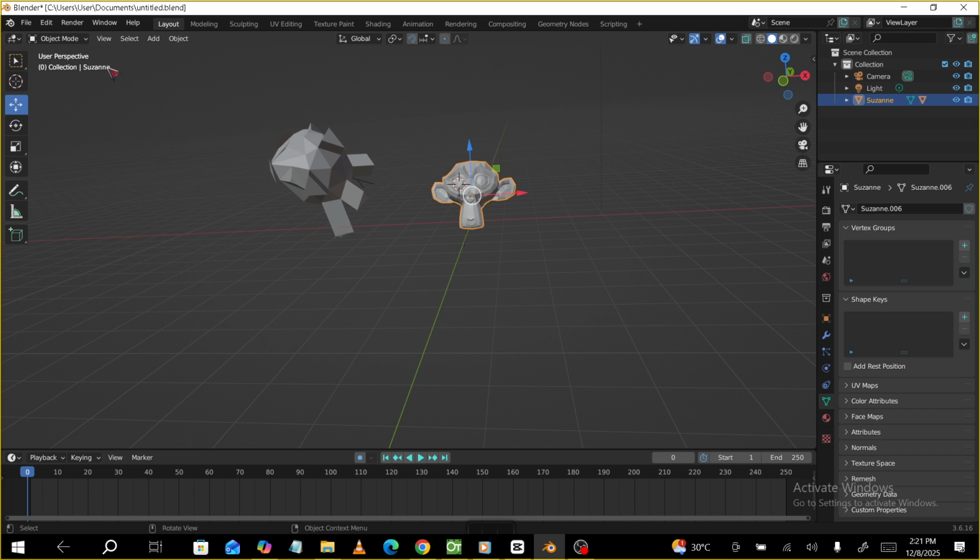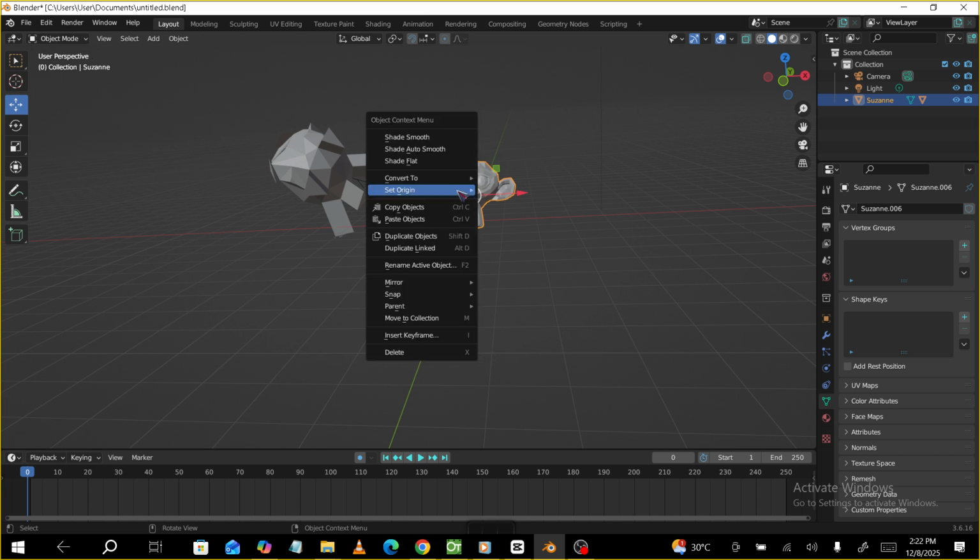With the object selected, right-click in the 3D viewport to open the context menu. Right-clicking here ensures you're targeting the object inside the 3D space, not a panel or another editor. From the menu that appears, choose Set Origin. This reveals several options for placing the origin.